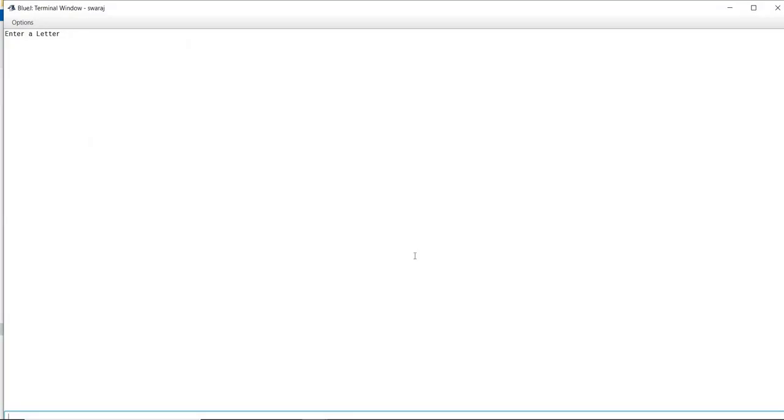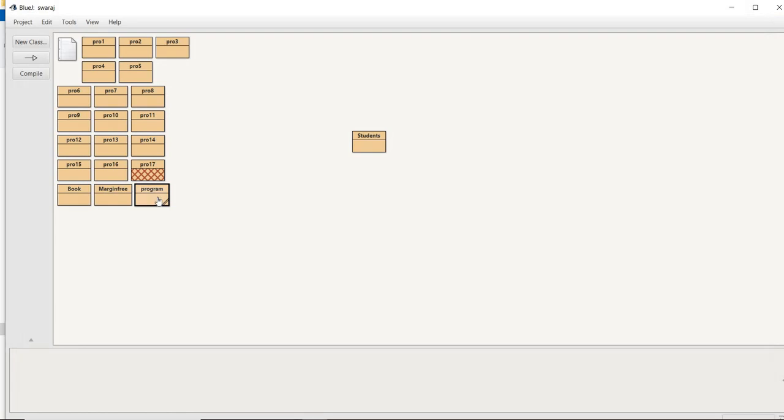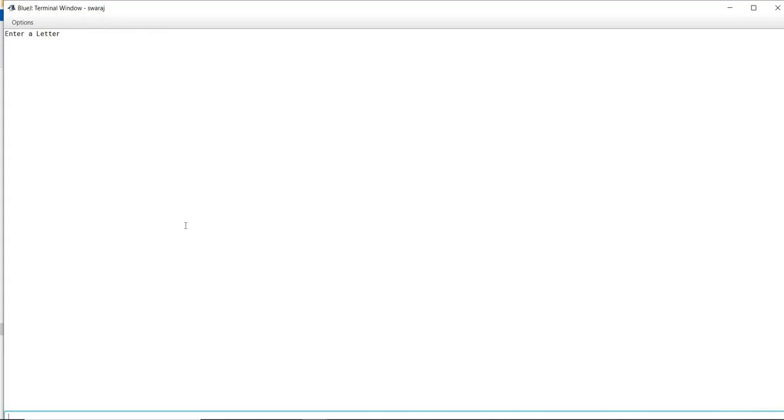It is asking us to enter a letter. We will enter small a. As you can see, the system has converted the small letter a into the letter A in uppercase. Let's try this using capital A. As you can see, the system gives us the output in uppercase, which we have entered earlier.